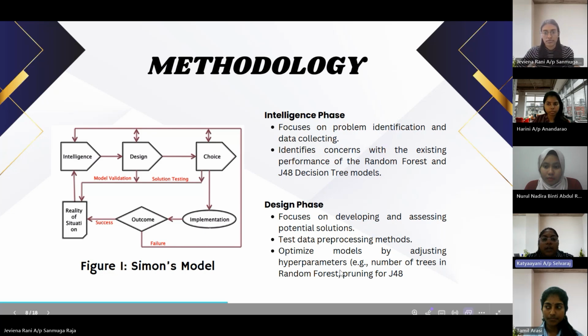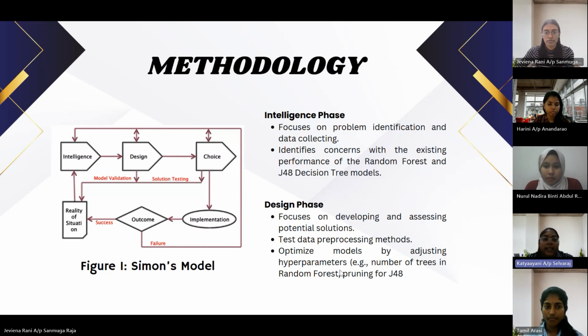So the first core phase involved in this methodology is the intelligence phase. In the intelligence phase, we focus on identifying the problem and gathering the data. The iris dataset is analyzed to understand its structure, which includes features like sepal and petal dimensions. We will also look into the issue of overlapping features that affect the model performance. This phase also helps us to gather information on the pre-processing techniques, like hyperparameter optimization and ensemble learning, which will guide the next step.